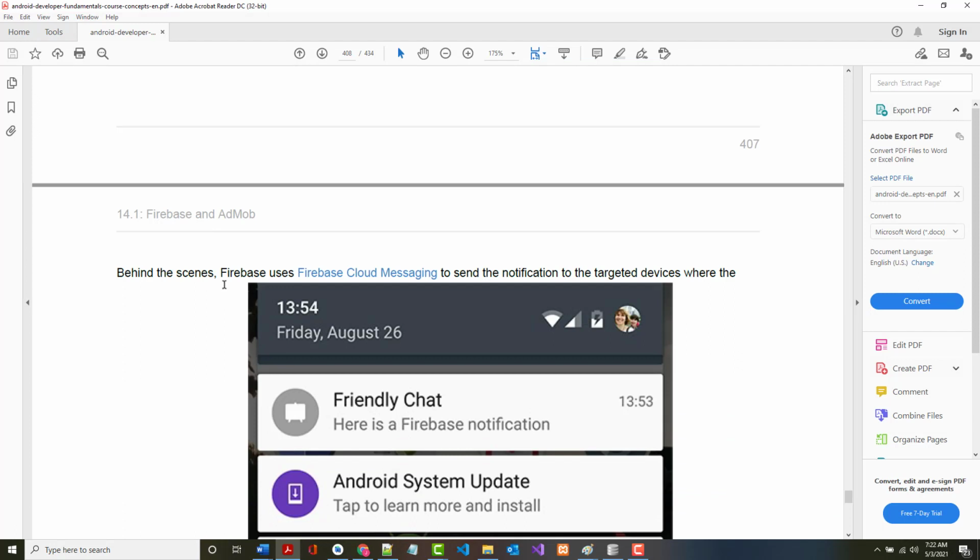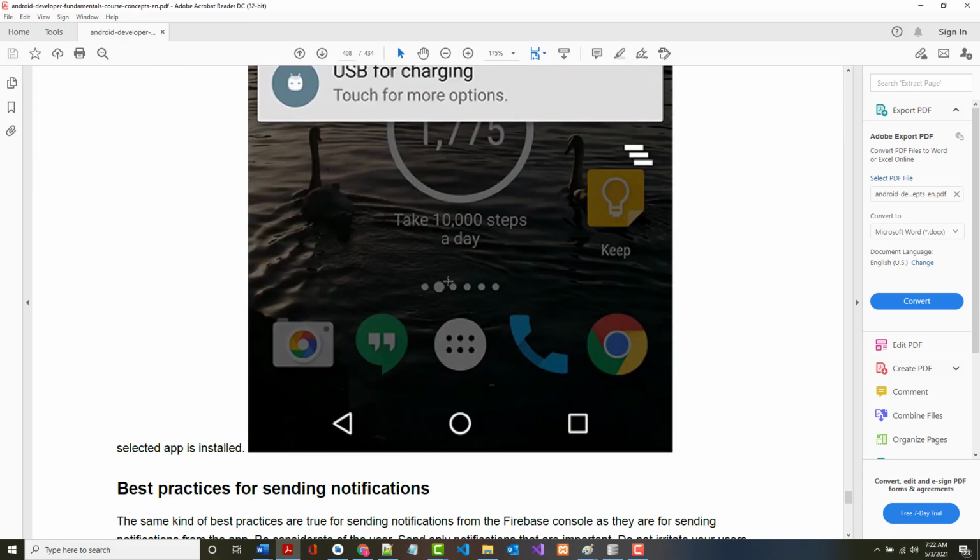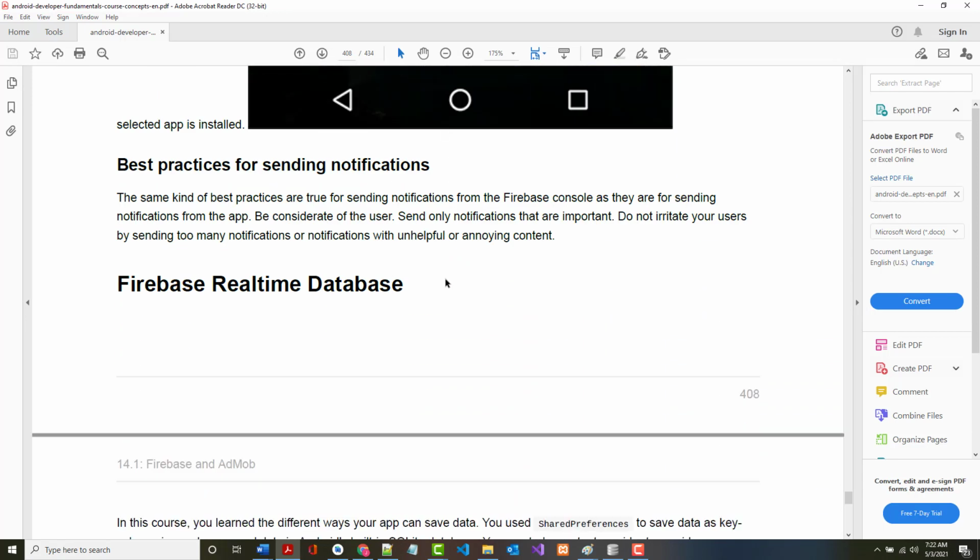Behind the scenes, as it says, Firebase uses Firebase Cloud Messaging, which is another thing that's provided by it. You can click here, again, to get more, to send notification to targeted devices. Now, notice the best practices for sending notifications. It says the same kind of best practices are true for sending notifications from the Firebase console as they are for sending notifications from the app.